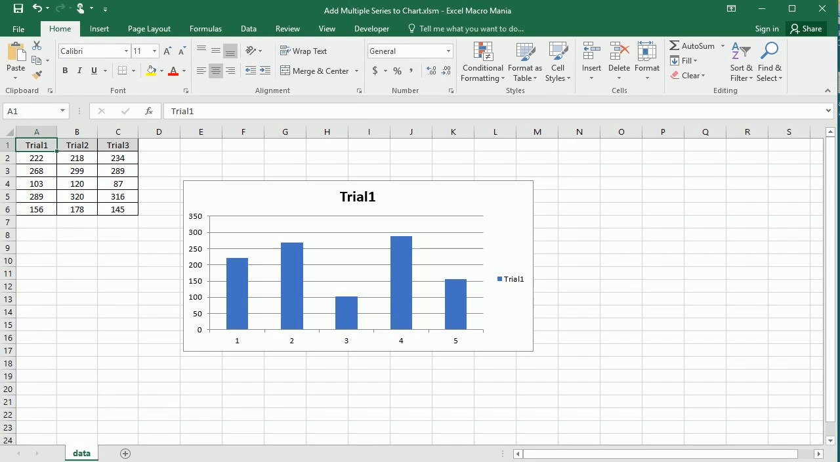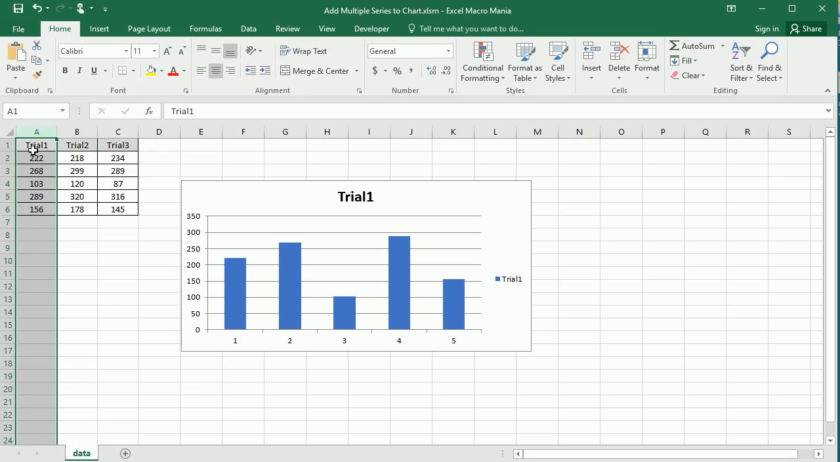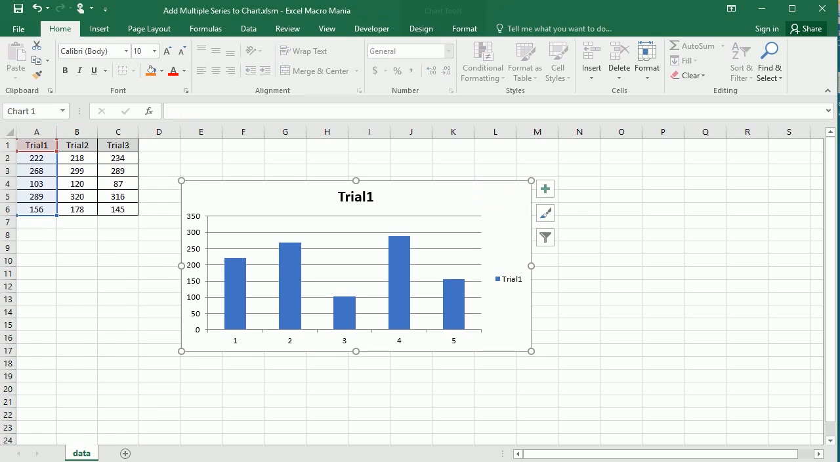In this video, we'll see how to add series to an existing chart. So for example, we have already this chart which represents this series here, and now we want to add two more series, two more trials from this data. And so let me show you.